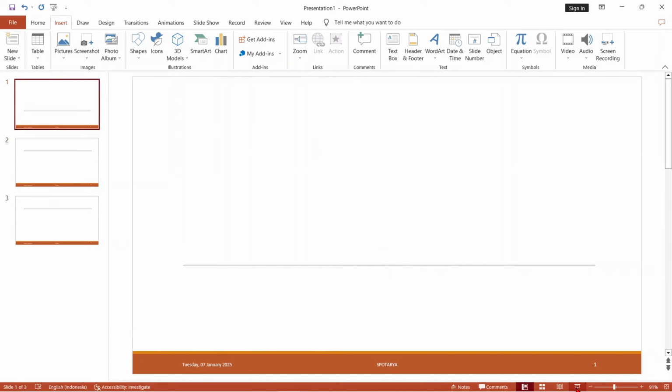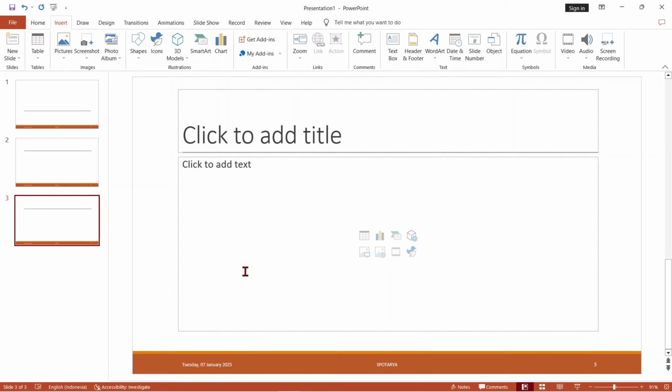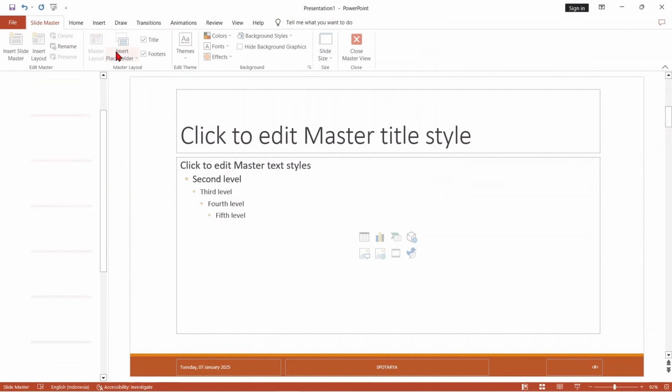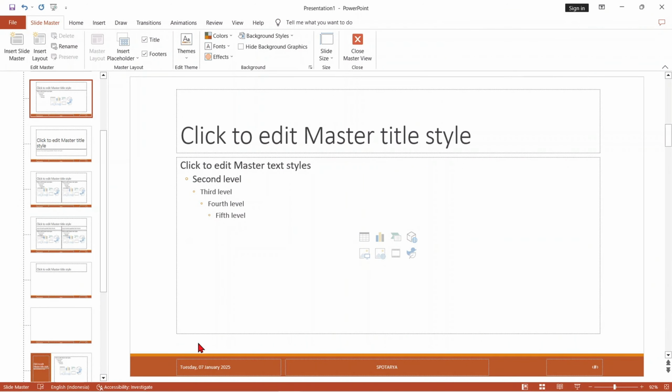Let's try running it. Well, on slide 1, slide 2, and slide 3 the results are visible. We can also edit it by entering the menu View. To the right enter the Slide Master menu. Here we can edit. For example, I will move this date to the top.